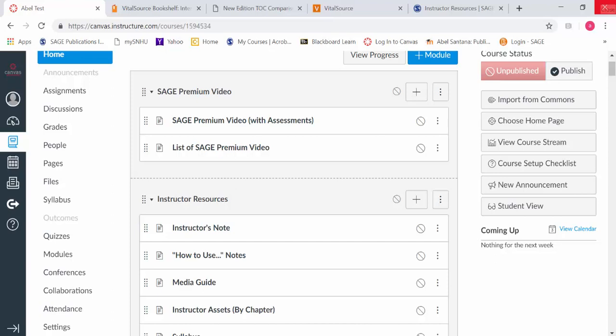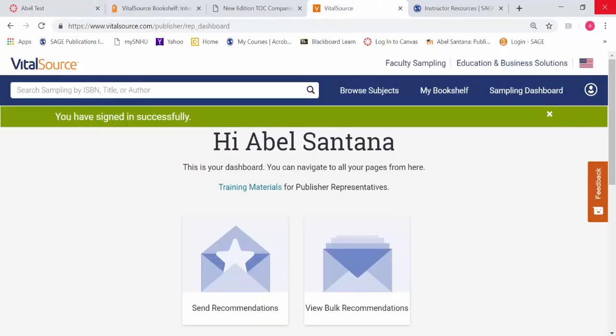The vendor we have is VitalSource. This is just logged into the generic account. You'll probably find yours in an area called rep recommendations, so you'll have it under your recommended folder. If you need a walkthrough of how to get to that, please let us know. I don't have access to an instructor account in VitalSource, unfortunately, because we have the publisher account, which allows us to send samples to instructors, but not the instructor version.